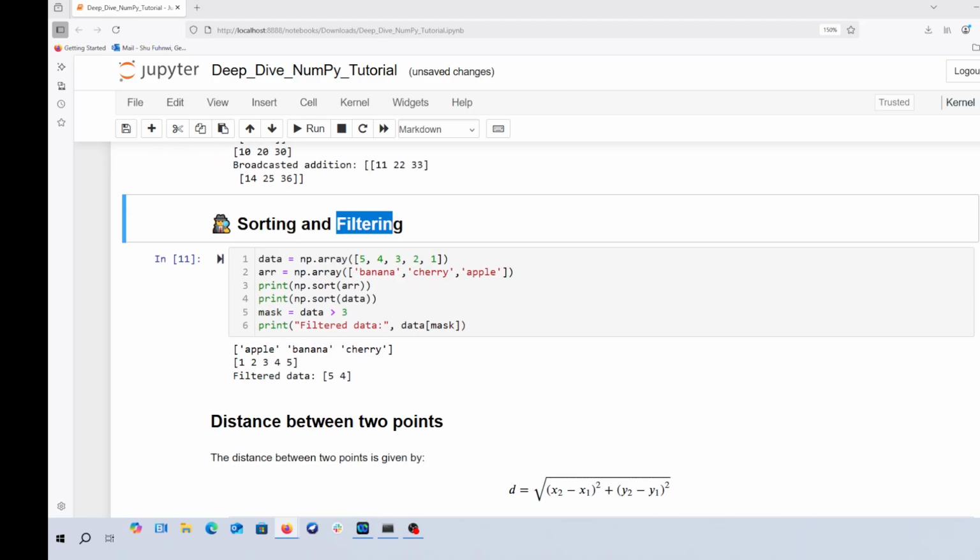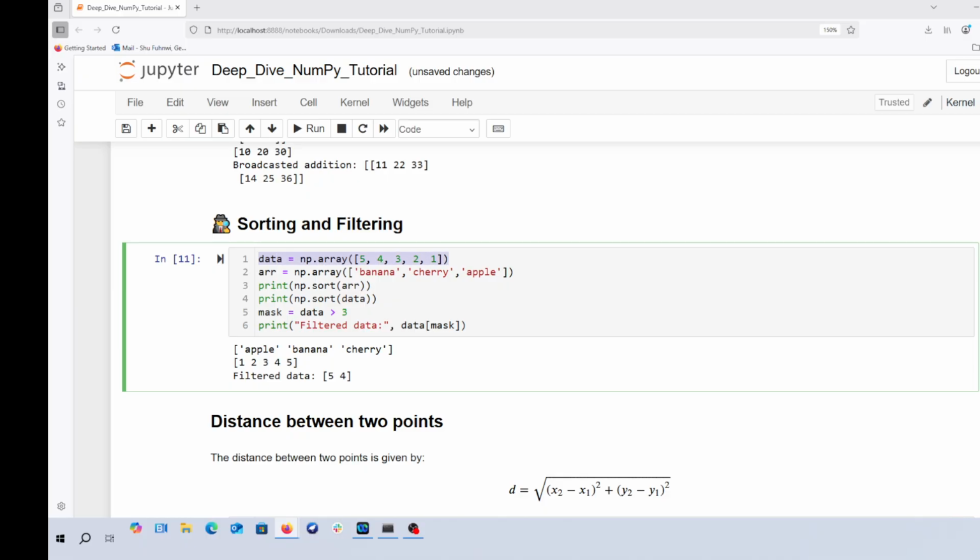We can also do sorting as well as filtering. Let's say I have this array and I want to sort. Sorting helps us arrange elements either in alphabetical order, or in descending or ascending order. So for example, I have this array, which is 5, 4, 3, 2, and 1.